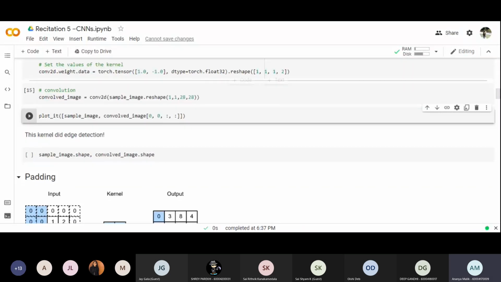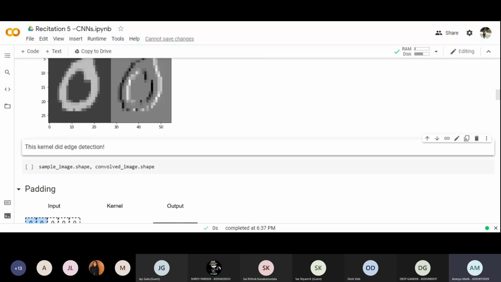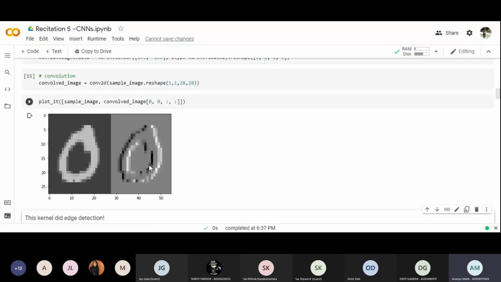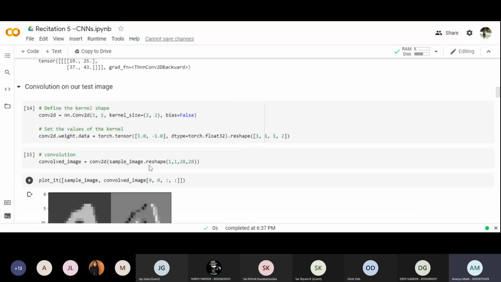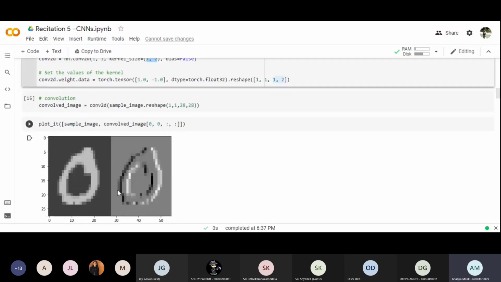We have then applied the conv2d function using our sample image reshaped, and we plot the two. You can see this is our original sample image, and this is the image that has gone through the convolutions. Now you see these black lines. The reason this comes is because it is able to detect an edge. The reason we kept our kernel size as 1, 2 is because it's then able to detect the edge on the y-axis, on the x-axis.